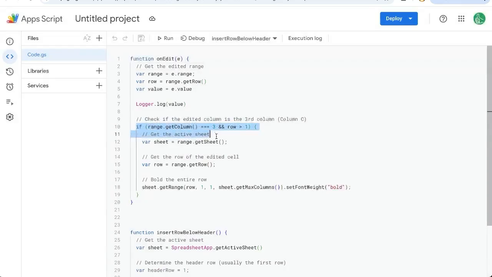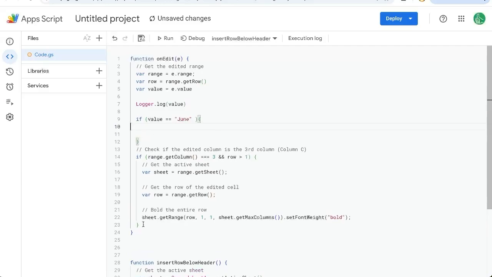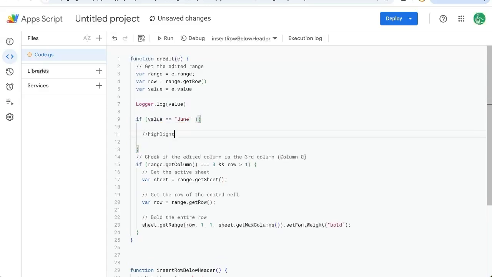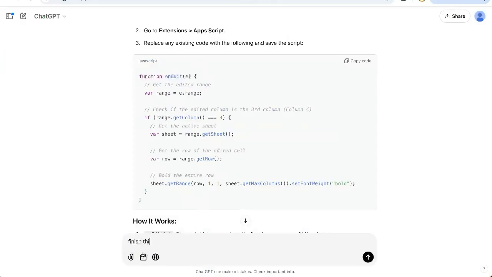But now this if can be used multiple times. So we can say if value is equal to, we need 2 equal signs to say, hey, are these things the same? If the value is June, do something. And in curly brackets, we don't want to bold the entire sheet. Let's say we want to highlight something. So what we can do is take this, add a comment, and say highlight or change background of whole row to bright neon blue. And now I'm going to take this and copy paste it, finish this script.